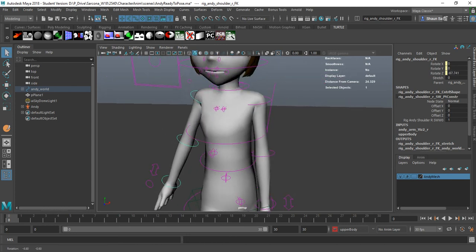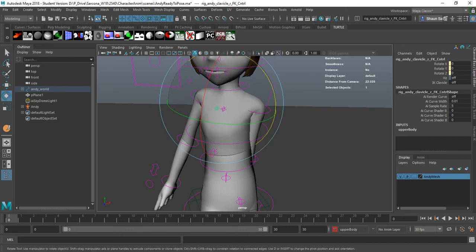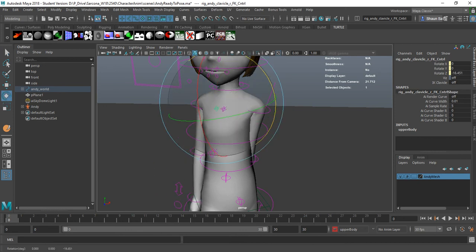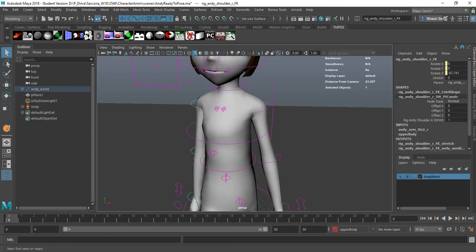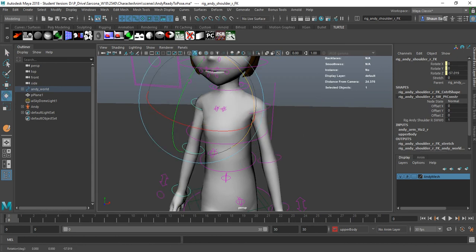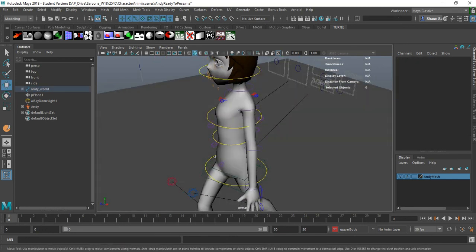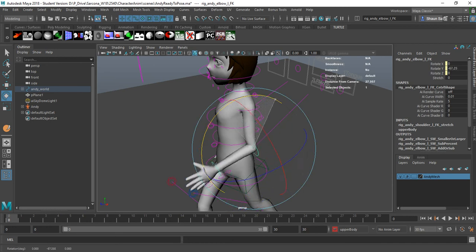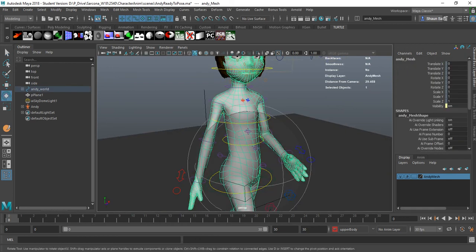And Andy's shoulder is really blocky, so I'm just going to give the shoulder blades a little bit of a dip. And then pull these out. Now I'm using FK for this, I'm not using IK, because when I animate the arms, it's easier to rotate that one shoulder joint than trying to create a nice swing with an IK handle.